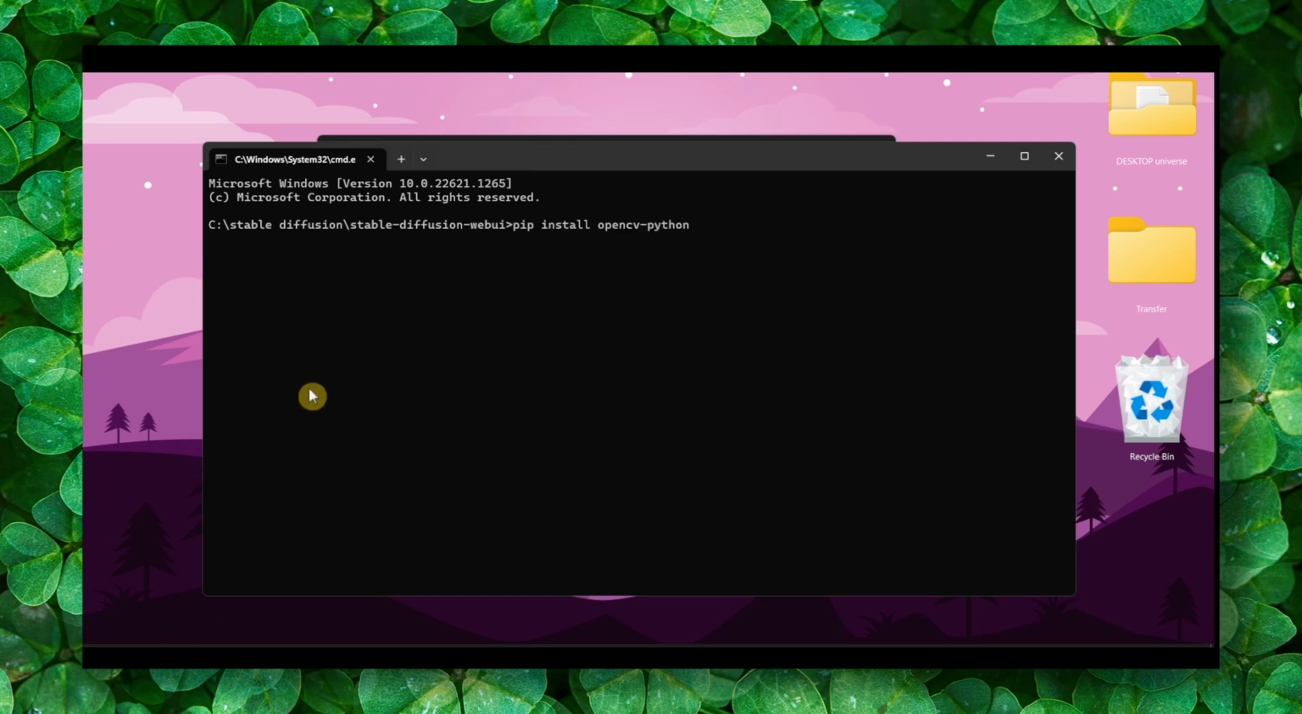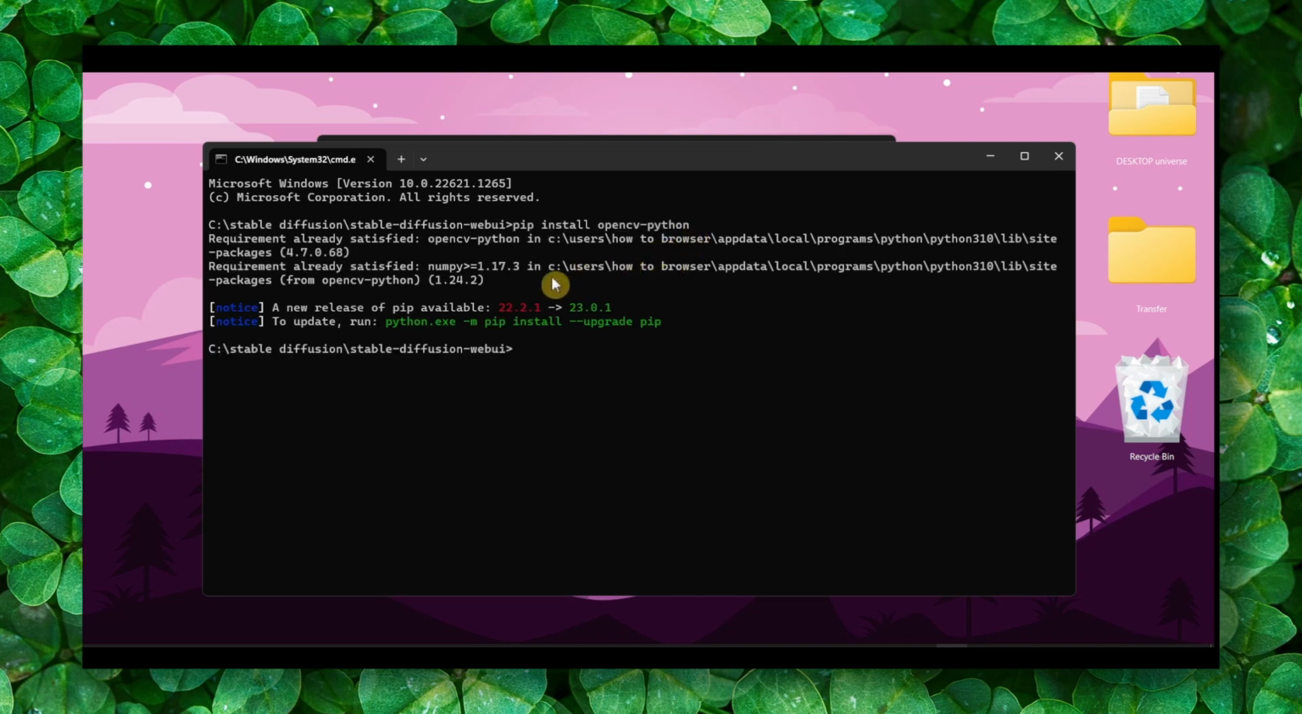So here make sure you write pip install opencv-python, exactly like this. Now enter. Okay, and now let's move to the next step.